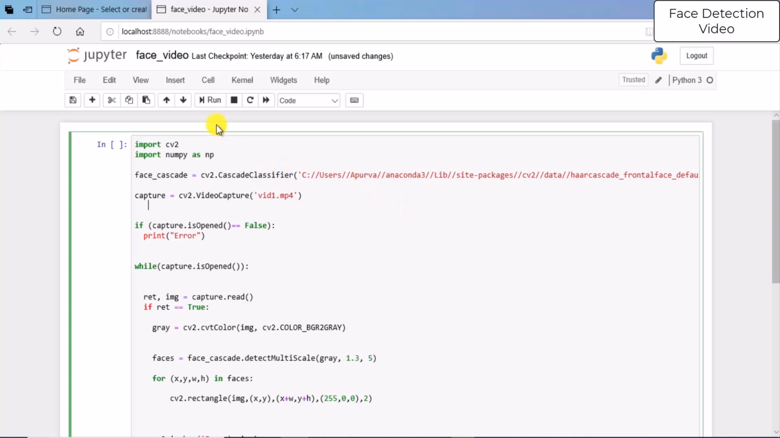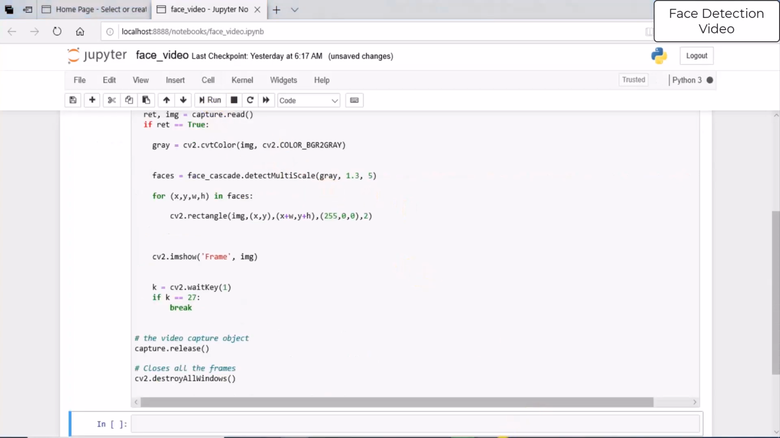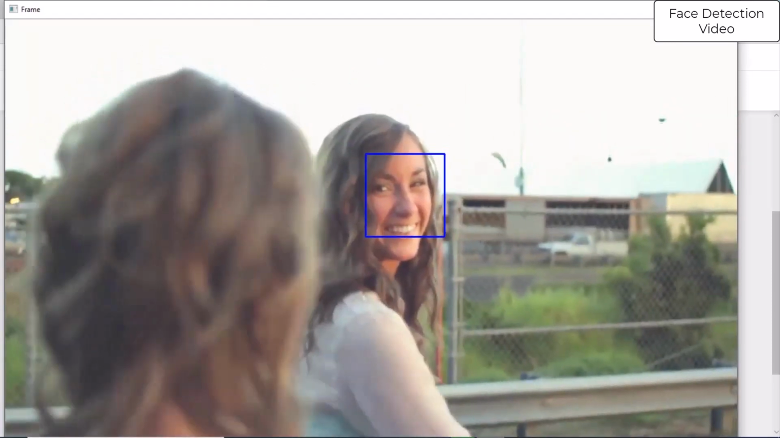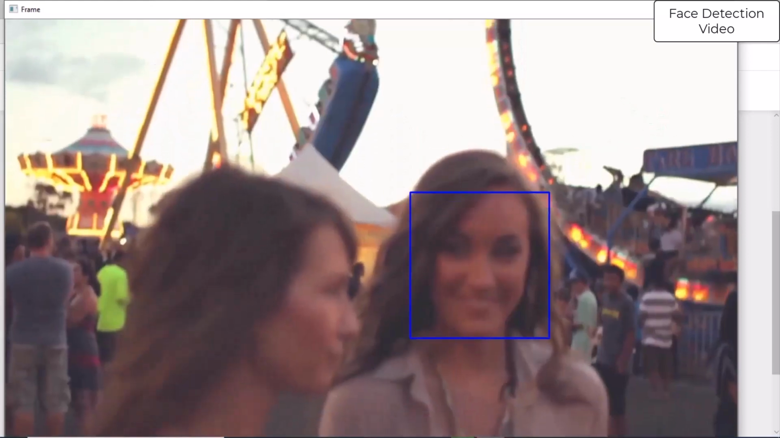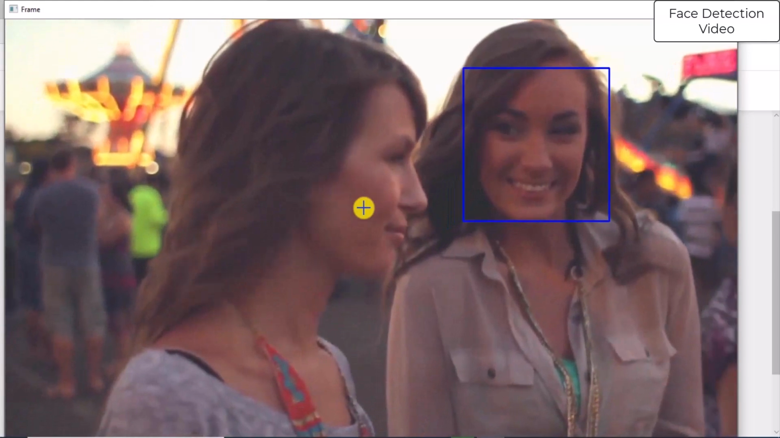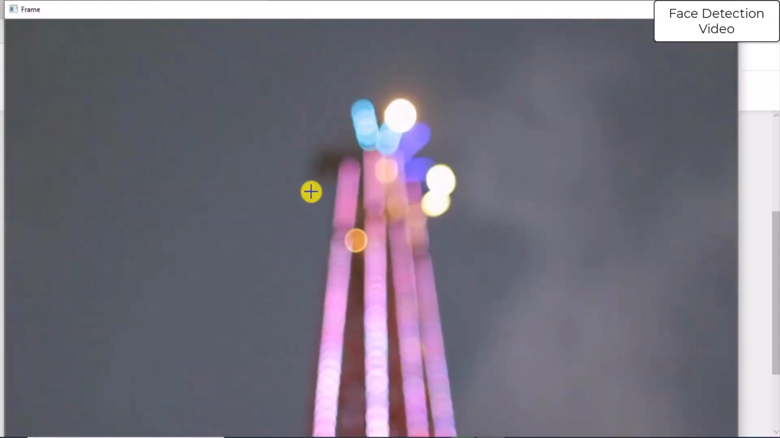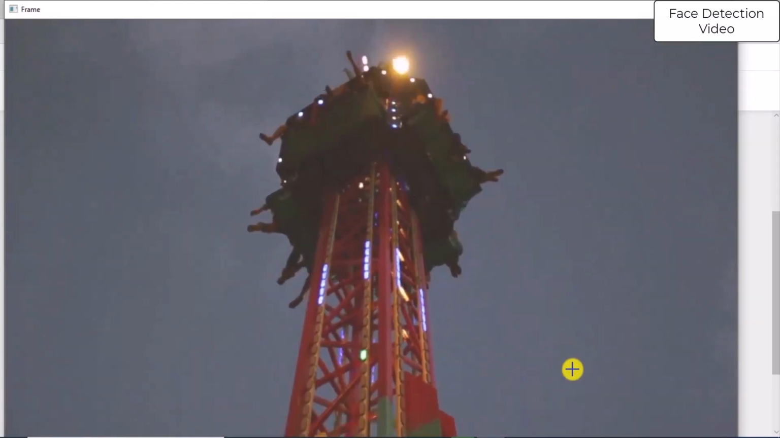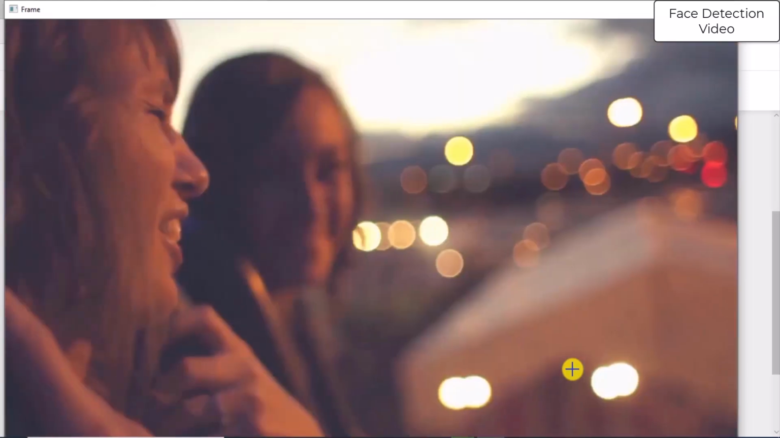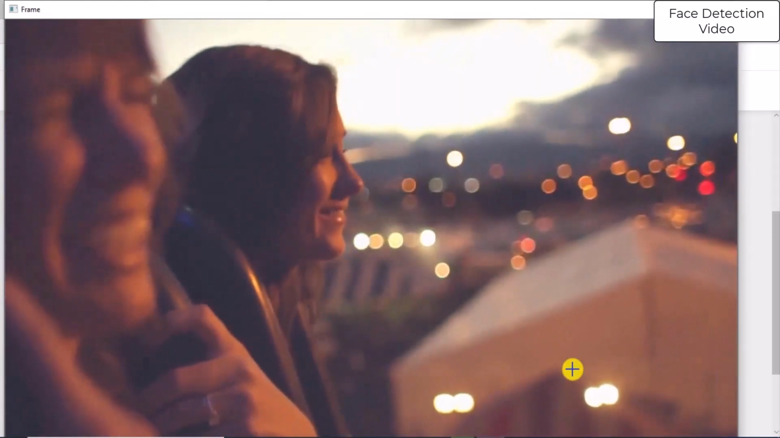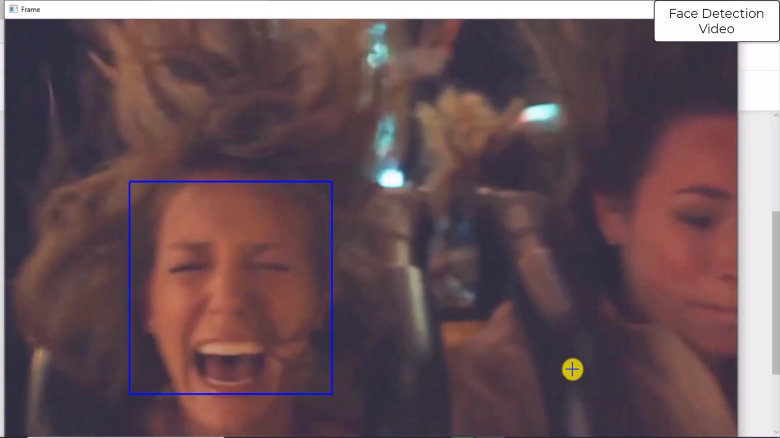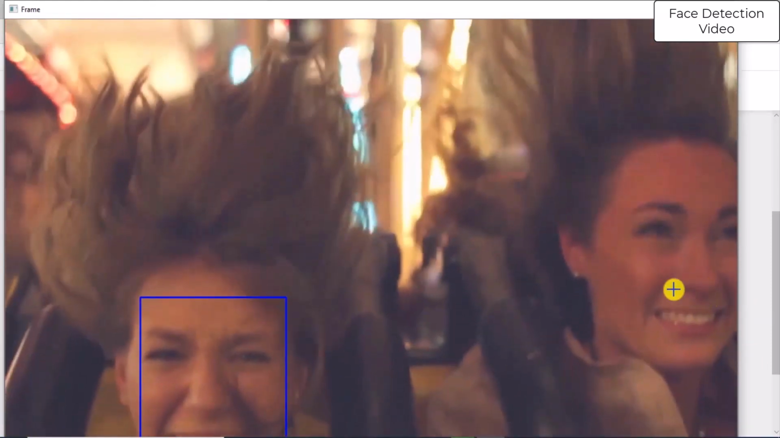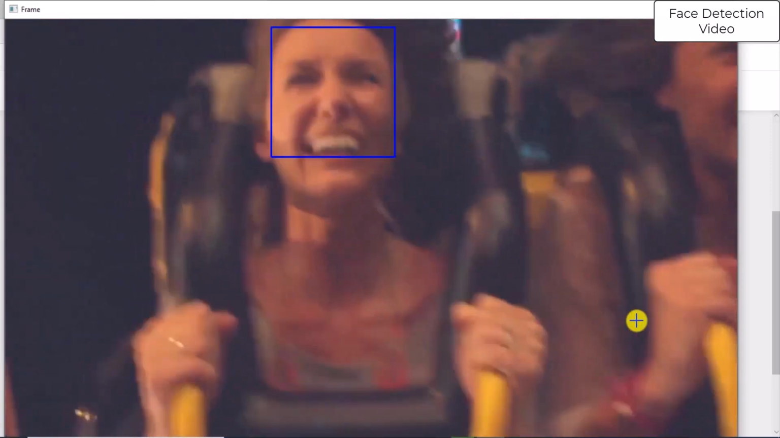So this is the code for face detection on videos. Now let's try and run this. So this is the video. This video works for frontal shots. So that's why this girl's face is not detected here. For frontal shots, these algorithms work really well. See, this is again a frontal shot. This girl's face is not visible properly. That's why the rectangle is not drawn.